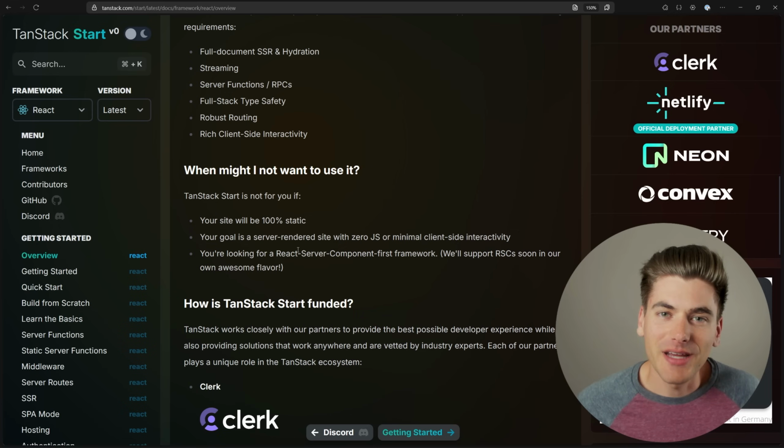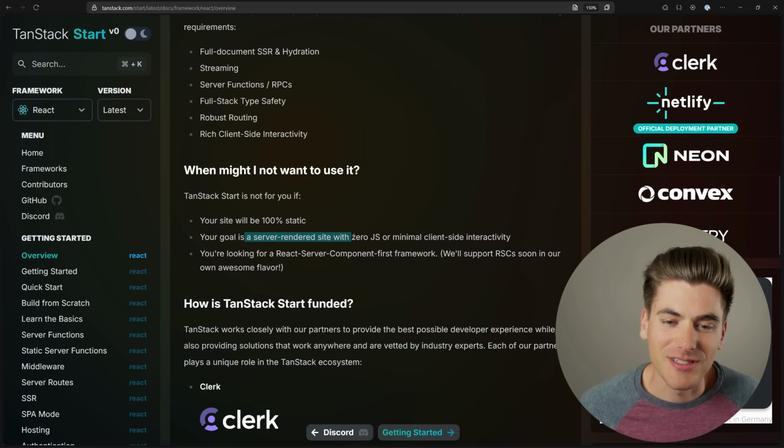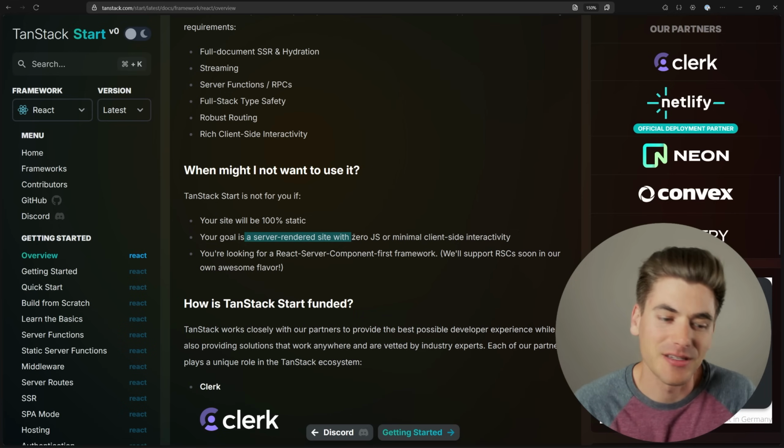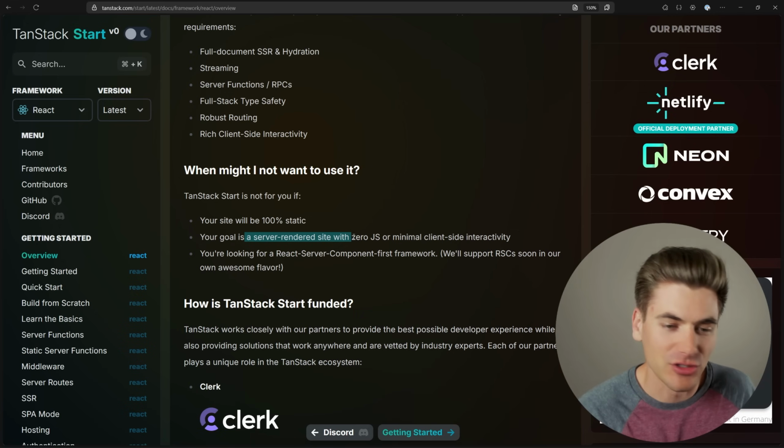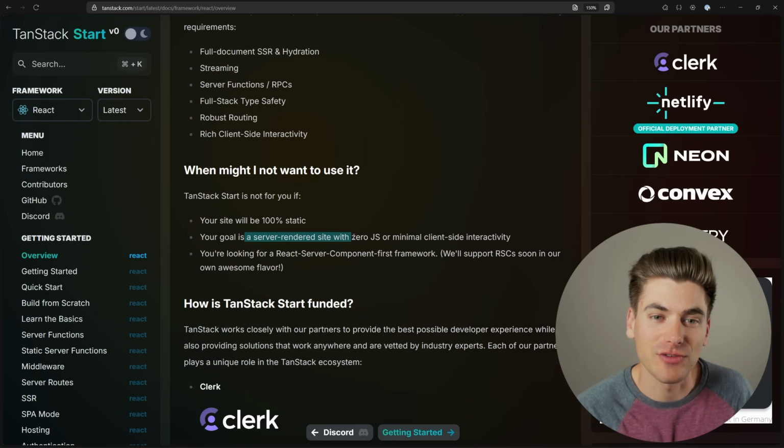They also say that it's really not great if you want a purely server-rendered site, which is something that's really interesting because a lot of times Next.js, I think, has a lot of really good tools for specifically only using server-side rendering without a lot of client-side stuff. So this seems to be leaning a little bit more towards the client side in that reaction.